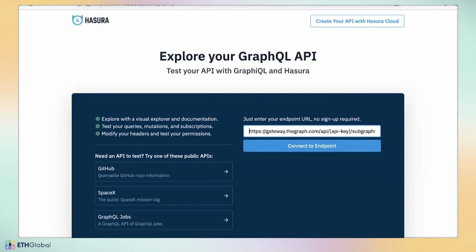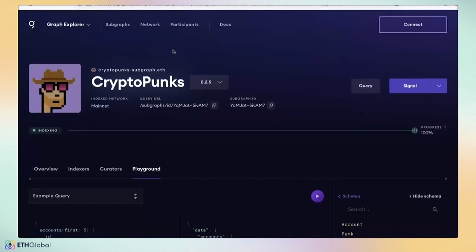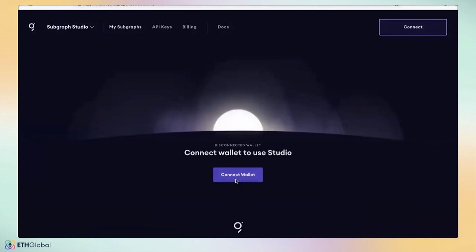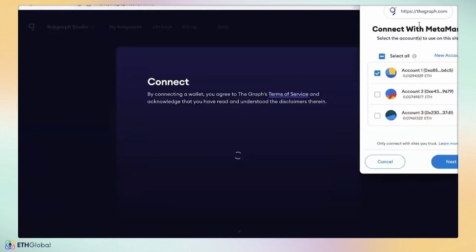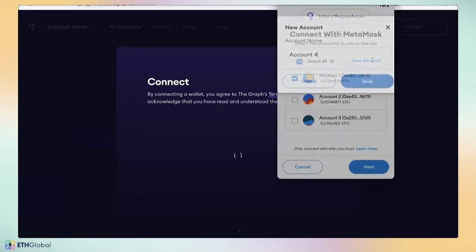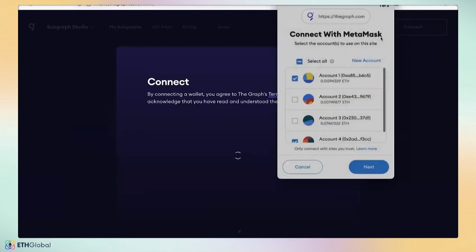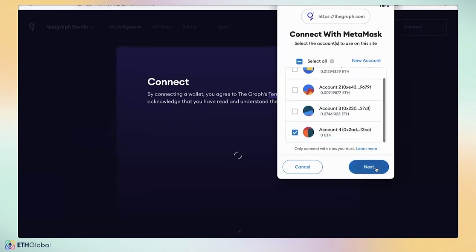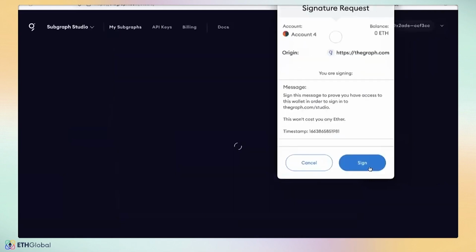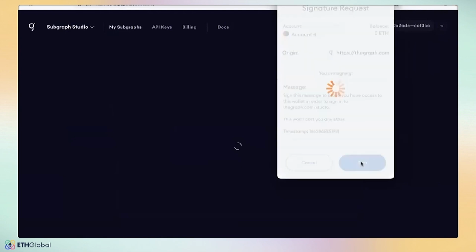Now the problem with subgraphs on the decentralized network is that you need an API key. Inside that URL is a placeholder for the API key, but we first need to find one, right? So let's do this together. What you do is go to the Subgraph Studio. You connect the wallet, and I will just create a new account, and then sign in.